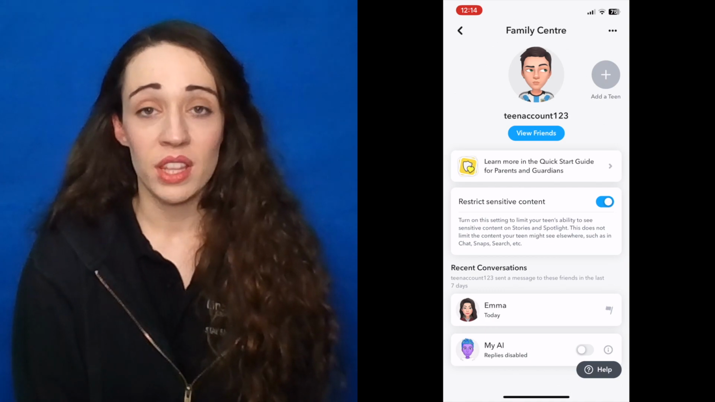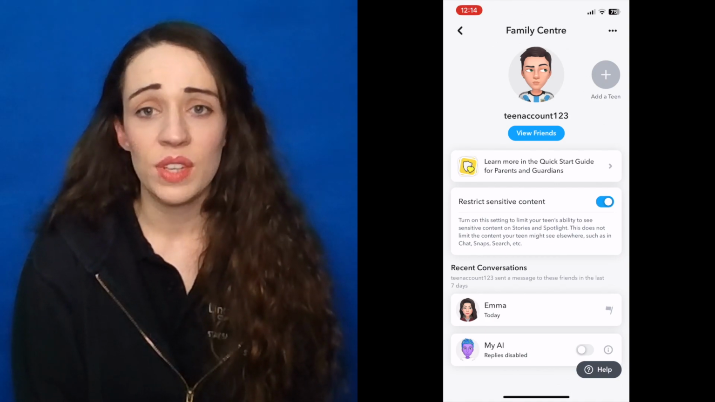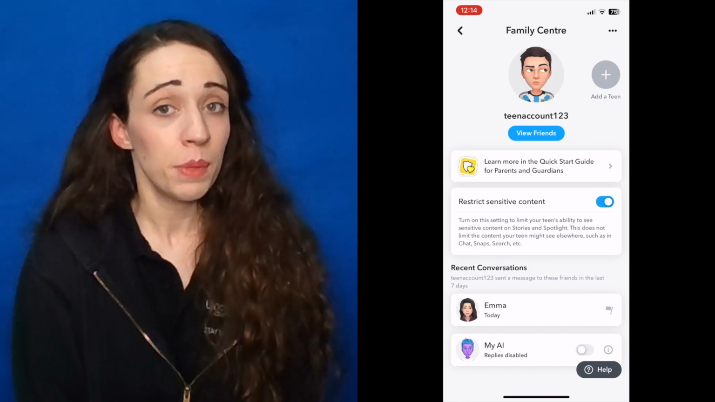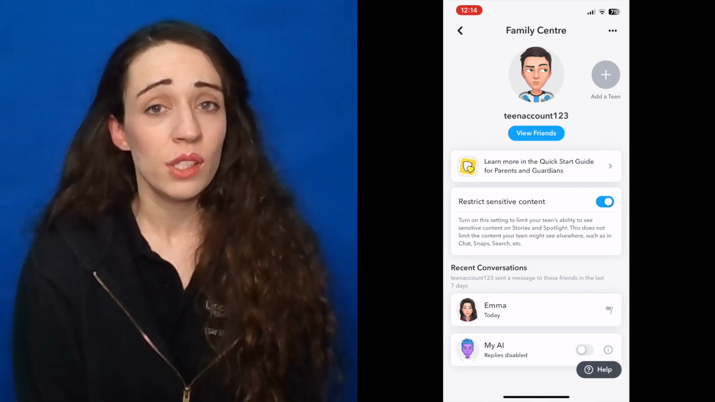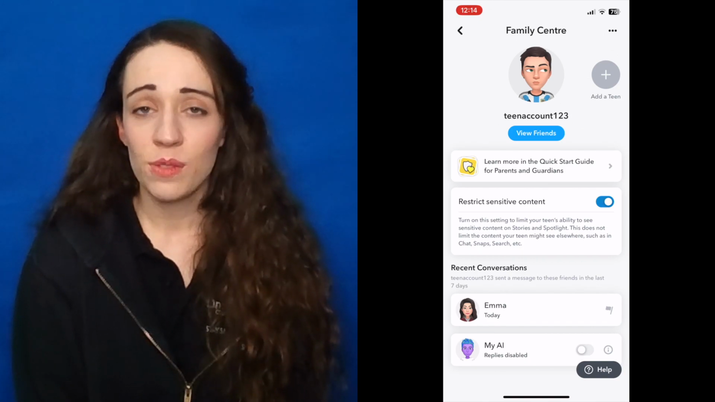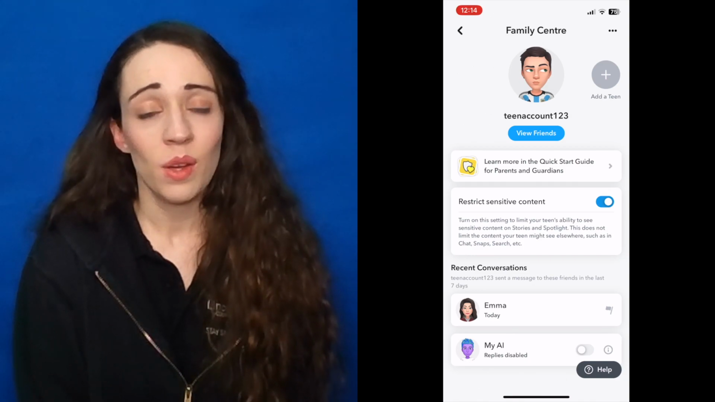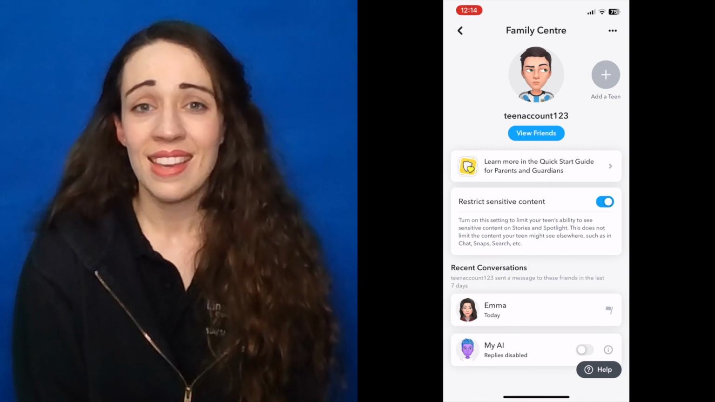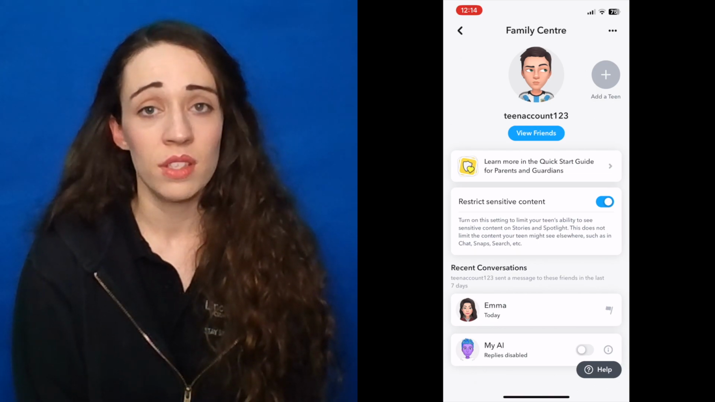Underneath View Friends, we find the Restrict Sensitive Content toggle. When enabled, this feature limits your teen's ability to view inappropriate content, including explicit language, nudity, and depictions of sexual activity. This filter is only applicable to content shown in Stories and Spotlight on the app. It cannot filter out such content that has been sent directly to your teen by other Snapchat accounts.